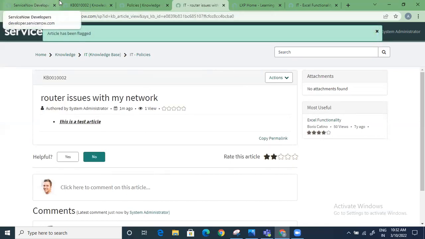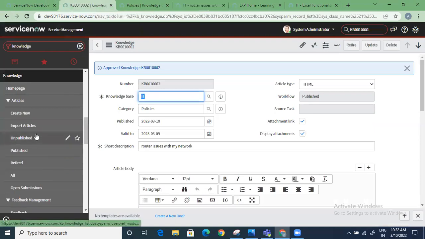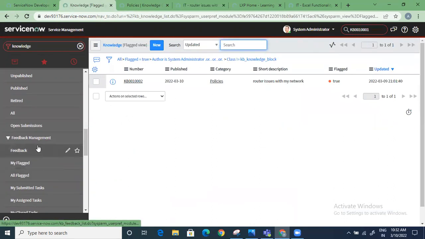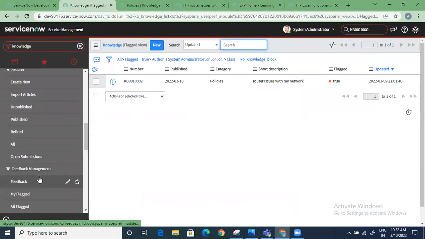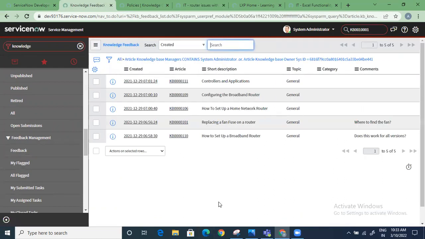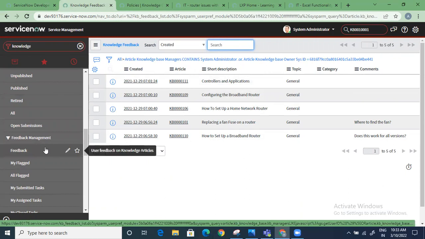Now let's go back to the instance and see. Do you see this? There is a concept of feedback management under the knowledge application itself. Now here, under my flagged articles, I can see this article because flagged is true now. It is flagged. People have given me some comments. Now let me see. This is your feedback. I mean, this is not just mine, it's for everybody, wherever the system administrator was there. So they have given some feedback there.